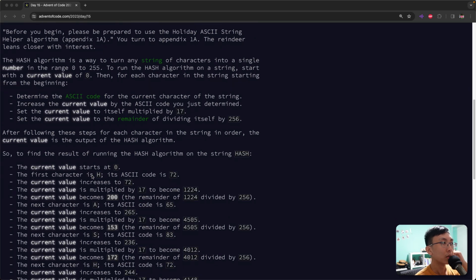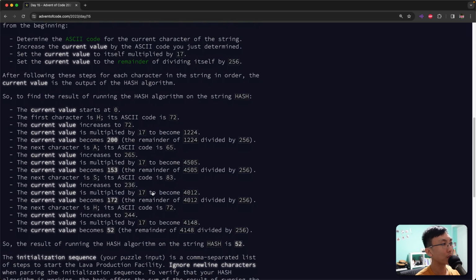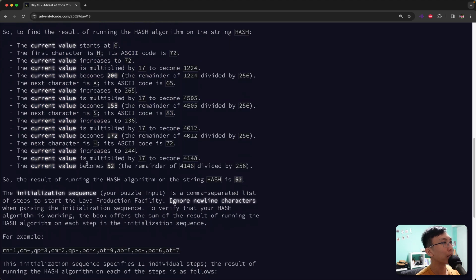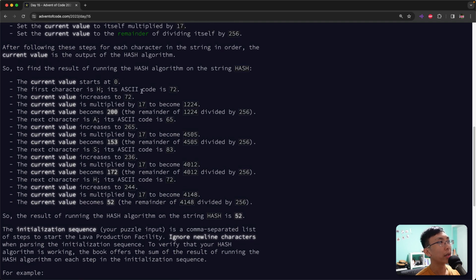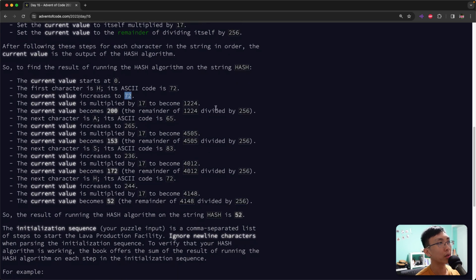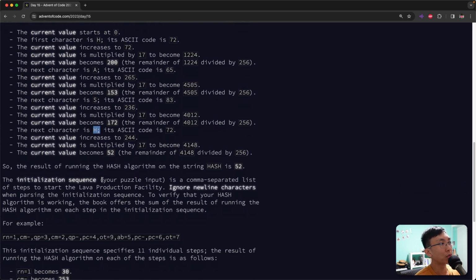So, to find the result of running the HASH algorithm on the string "HASH", you do all the steps. I'm not going to read through them, but it's the same thing: you start with 0, add the ASCII code, and then multiply by 17, then take the modulus by 256 to get the remainder, and then move on to the next character: A, S, and H. So the result of running the HASH algorithm on the string "HASH" is 52.